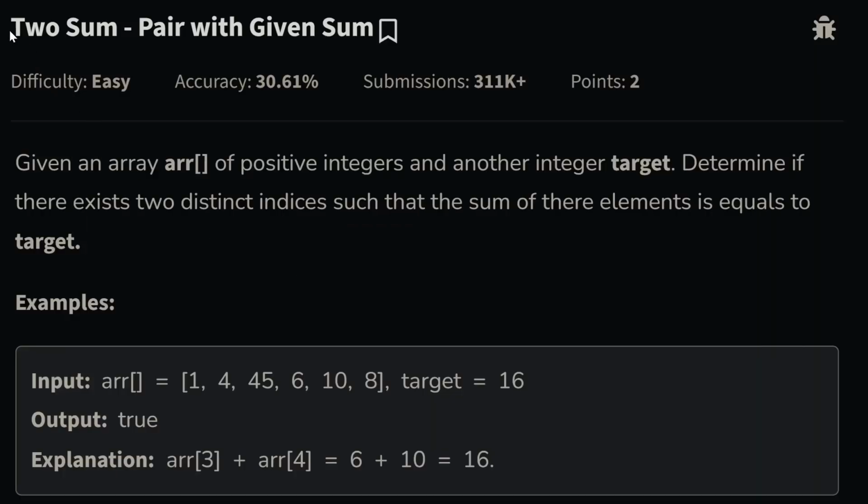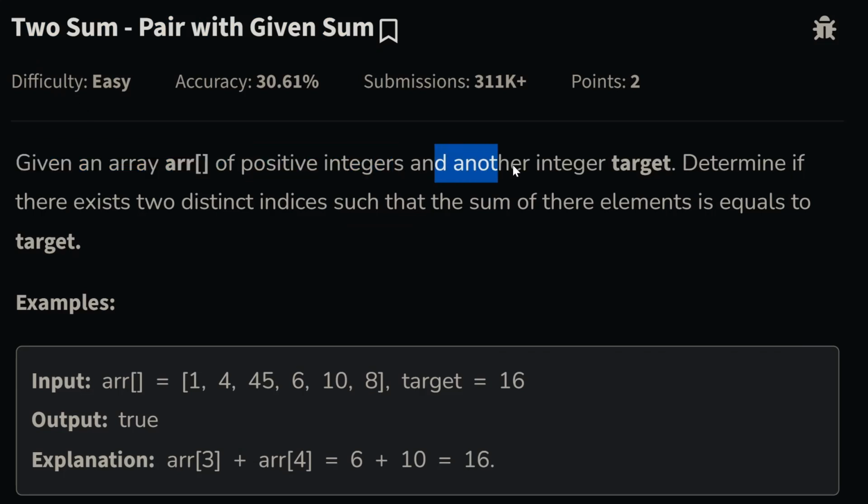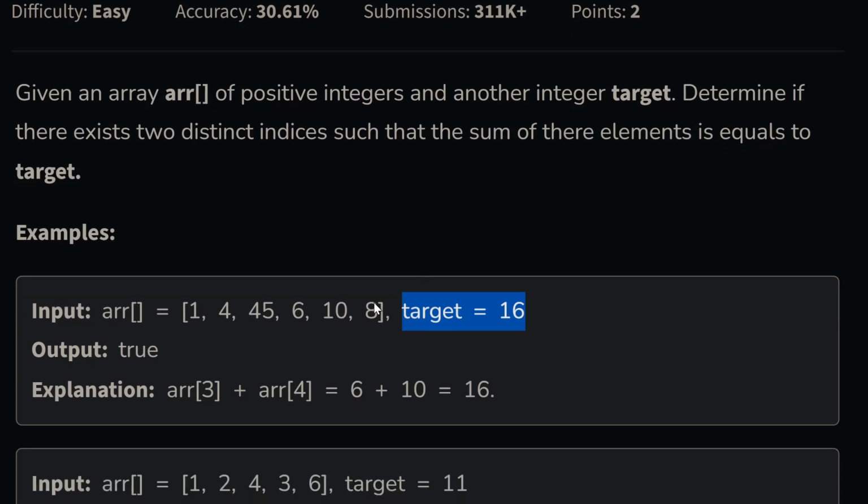Here we go, we have a question: two sum, pair with given sum. You are given an array of positive integers and an integer target. We need to determine if there exist two distinct indices such that the sum of their elements is equal to the target. So let's suppose we got this array and the target is 16.